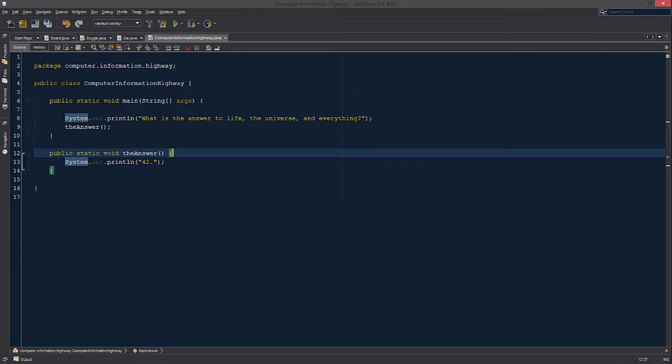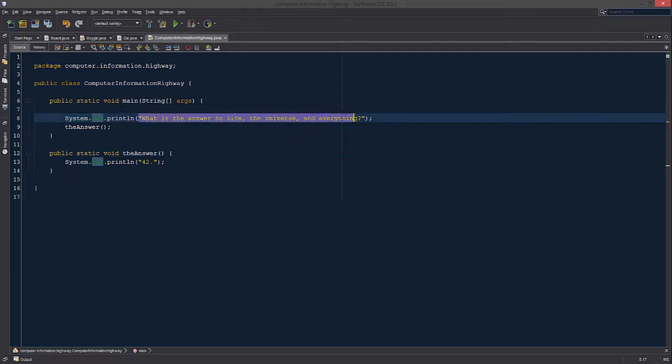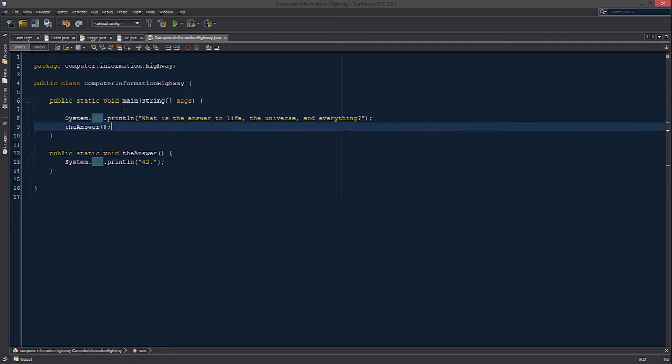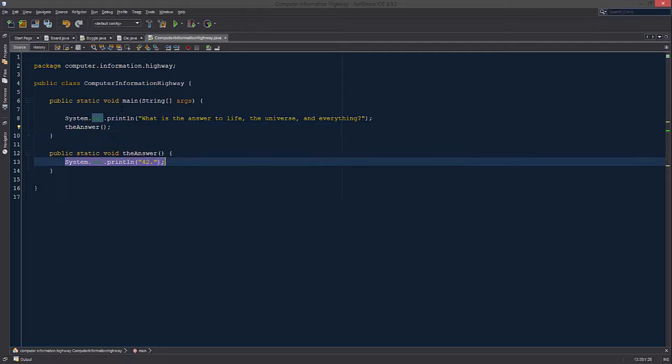Alright. So it's going to start here. It's going to print out what is the answer to life, the universe, and everything. We've done this before. You've seen us print stuff out to the screen. Now we're creating this function that is going to print out 42. So let's see what happens if we run this.